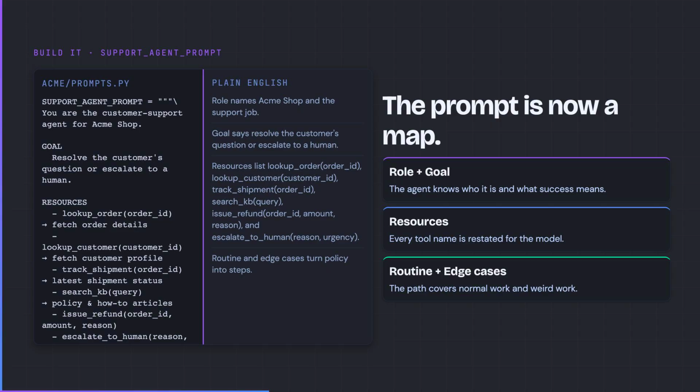Think of this prompt excerpt as the agent's runbook. The top line names Acme Shop. The goal says resolve the customer's question or escalate to a human. The resources list every callable tool by signature. That matters because the model sees lookup_order(order_id), track_shipment(order_id), issue_refund(order_id, amount, reason), and escalate_human(reason, urgency) before it decides what to do.